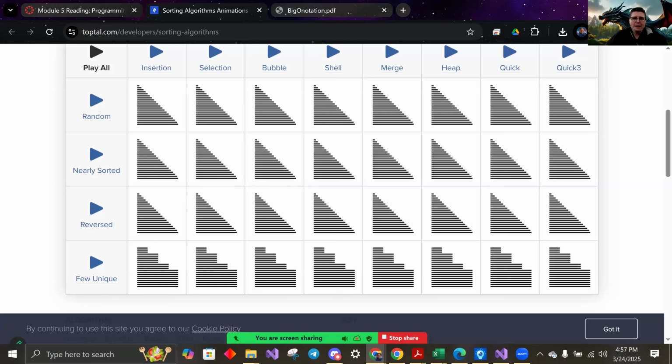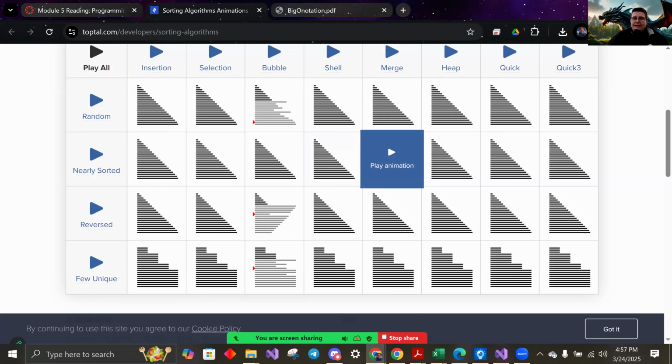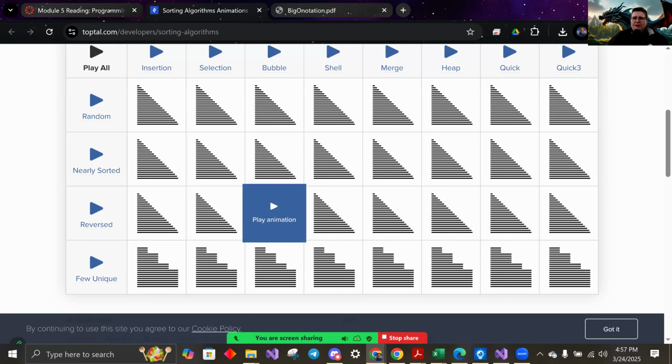Sometimes it helps to look at a single column. Like bubble was really slow. Sometimes it works better for some things than others. So if I look at bubble, bubble got nearly sorted really fast. But everything else reversed, it was its worst case scenario kind of thing.